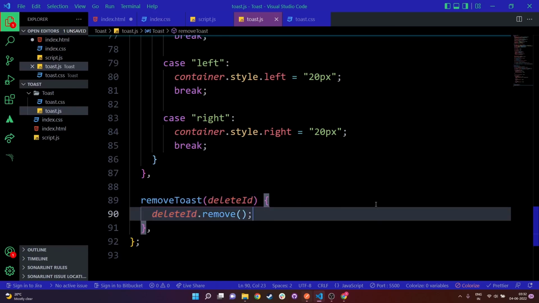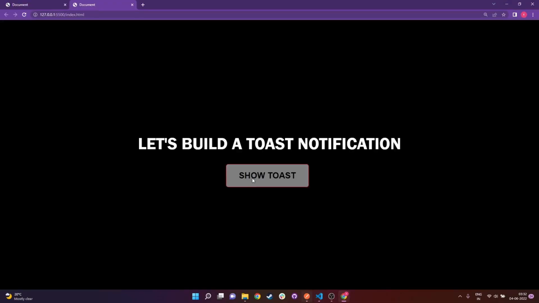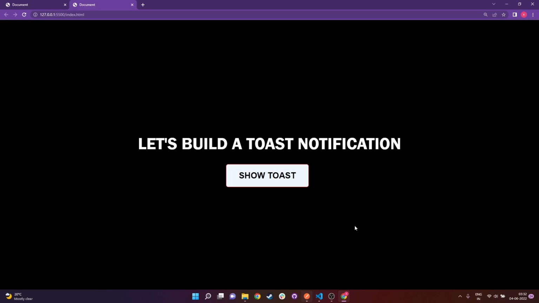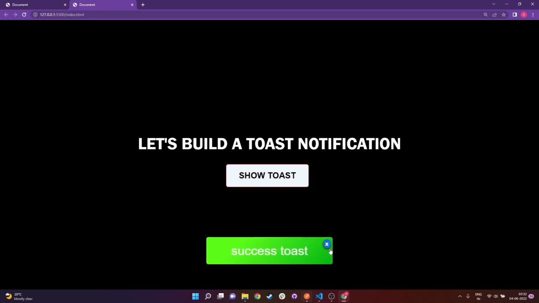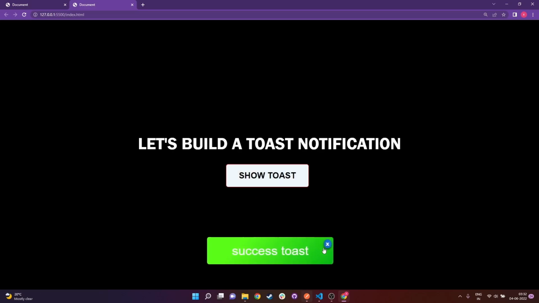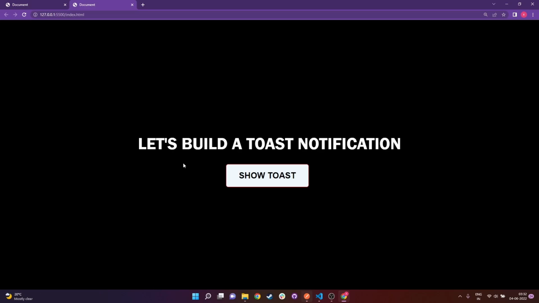So let's save this and try if it works. I'm going to click on show toast. The toast appears. Now when I click on the cross icon, there you go, you saw it got removed. I click on the show toast, and if I click on the cross icon, there you go, it got removed again. But you might think we are done with this yet, but we are not. You might notice here that when I click on the cross icon, the toast just goes away pretty quickly. So if I click on the cross icon, it just goes away abruptly. There's no animation on it.